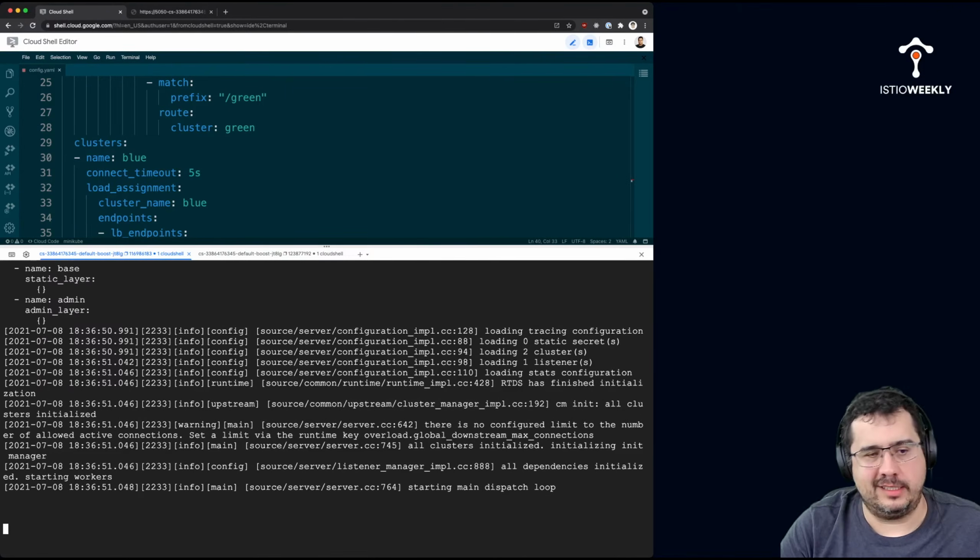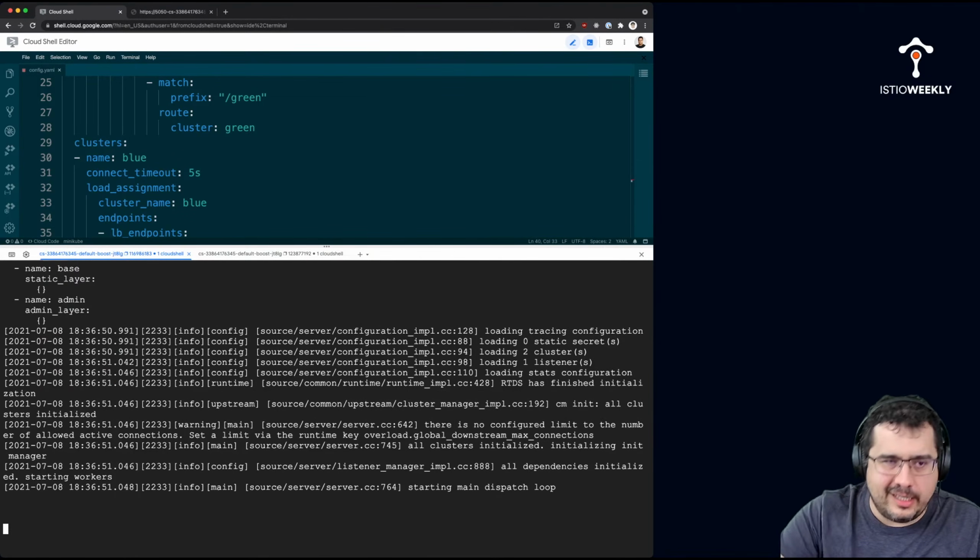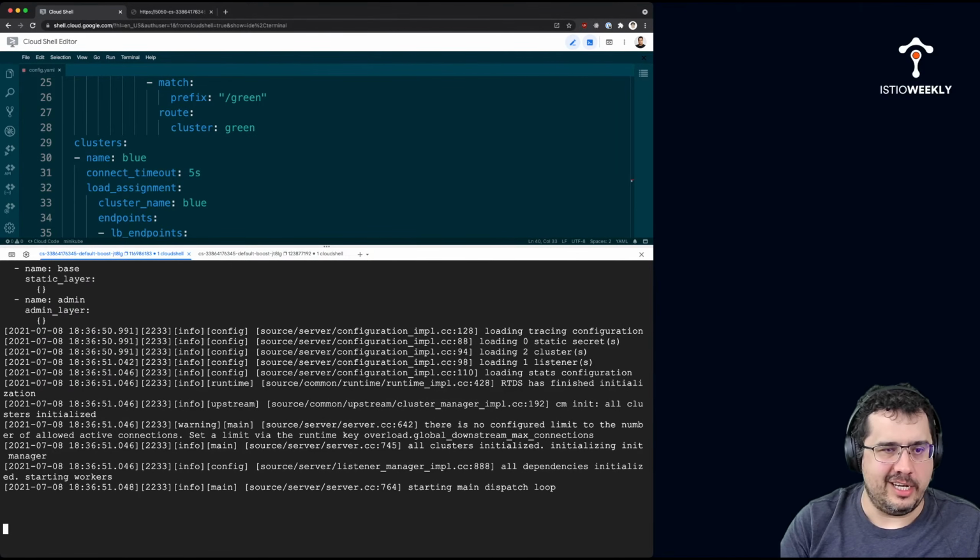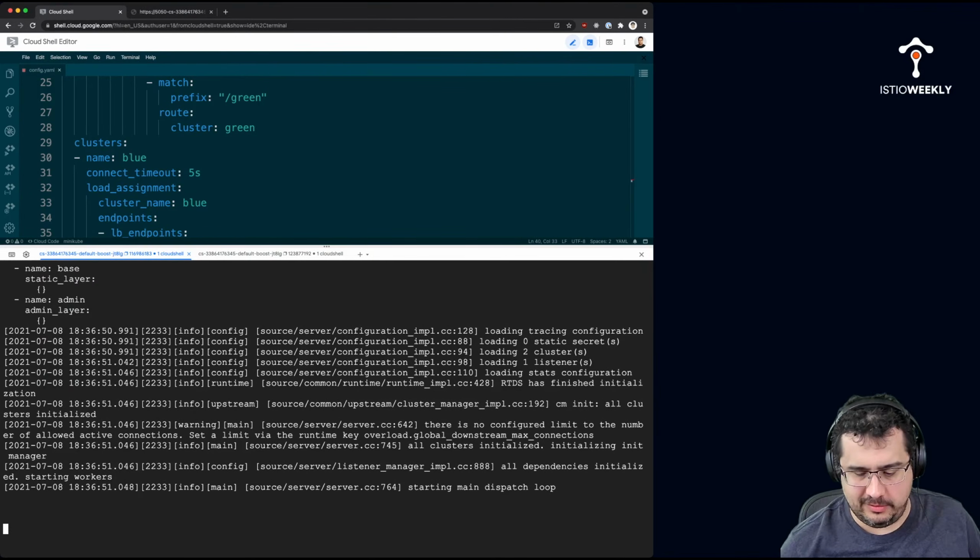Envoy is extremely configurable. It's crazy as you start digging into it, how many buttons and settings and things that you can change and configure. It would definitely be interesting to dig into.